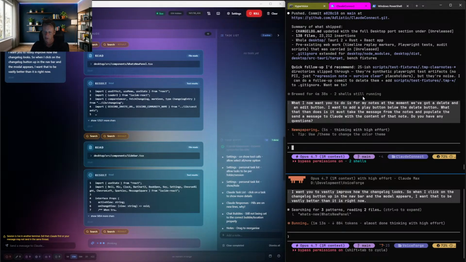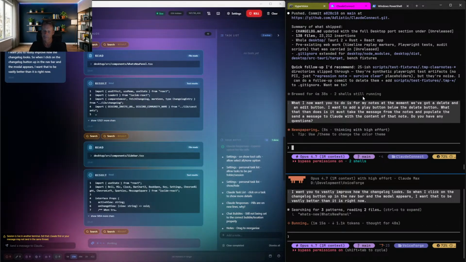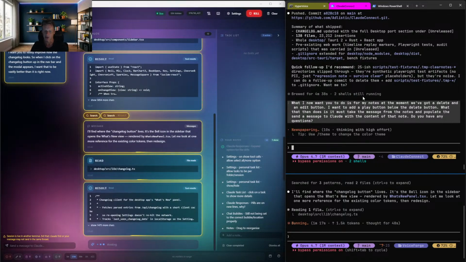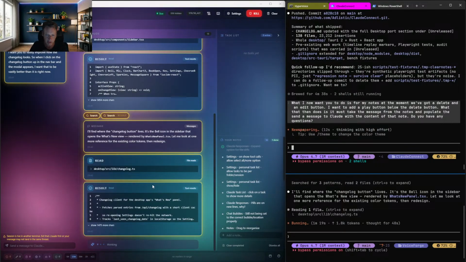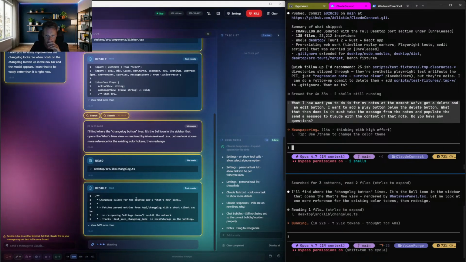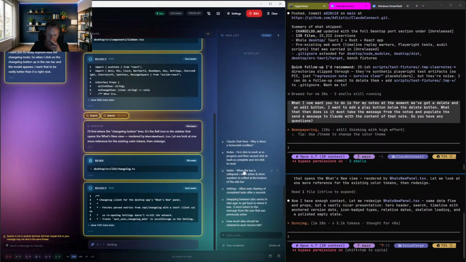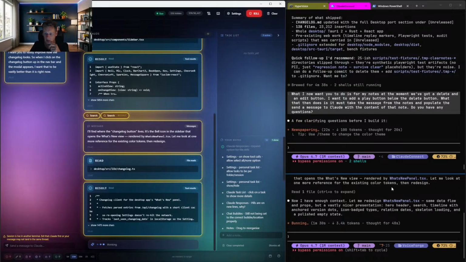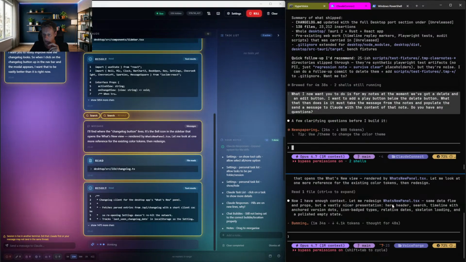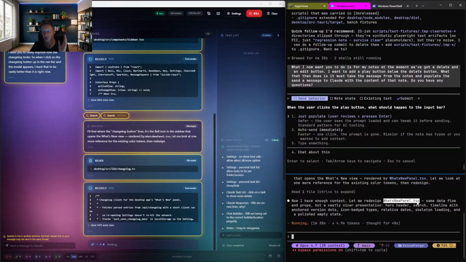I'm hoping that this changelog doesn't affect anything else. Changelog tears. Read. Notes are still here. Okay, let me redesign What's New TSX. I don't want you to rebuild.